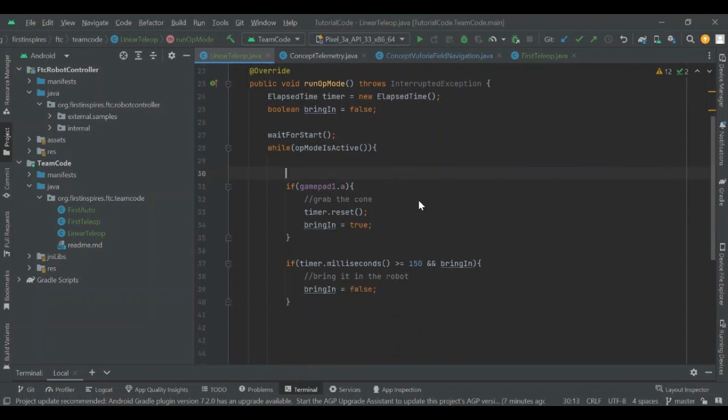So that's it for the timer. It's a pretty simple concept to grasp, but it can be very useful. Thank you for watching.